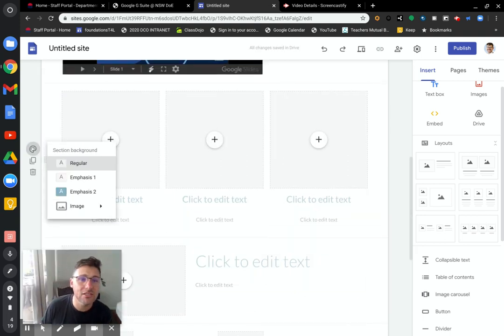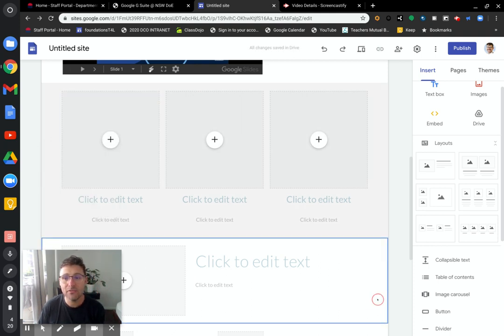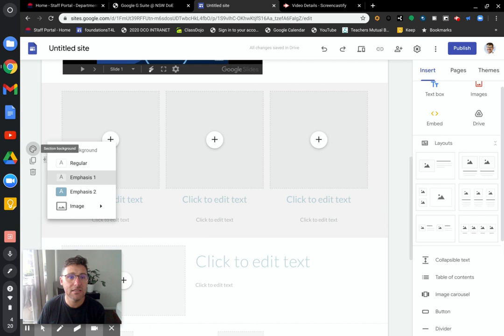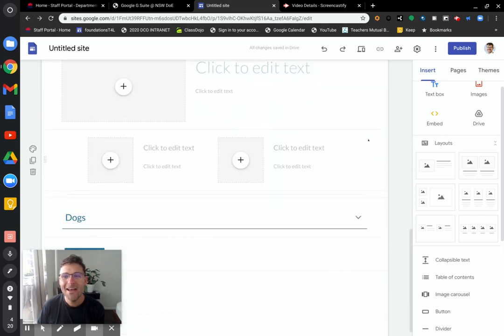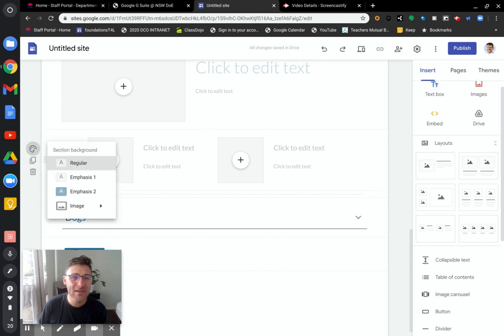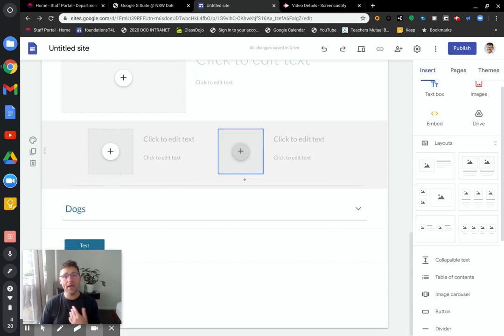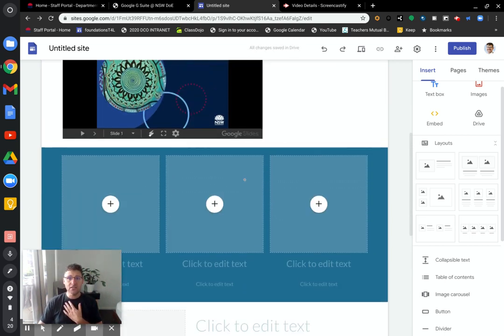And this is where we can start to go through, and I could add on an emphasis. Perhaps I want to change the color of this one down here. Let's make that emphasis blue. Oops, selected the wrong one. But you can see really easily, you can start to build quite a powerful website that's starting to look really, really good.